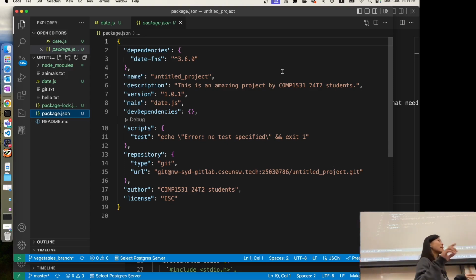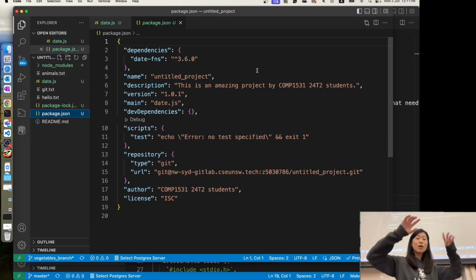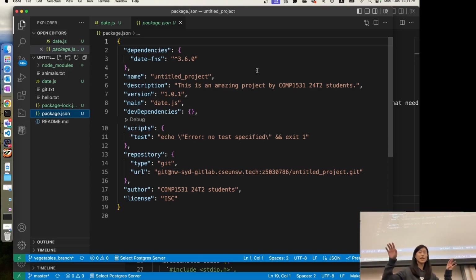But if we never run npm install for any package, there will be nothing here. The name of this npm project is untitled project. The description is, this is an amazing project by COMP1531 24 term 2 students. And the version is 1.0.1. This is what I inputted just now. And the main is date.js.